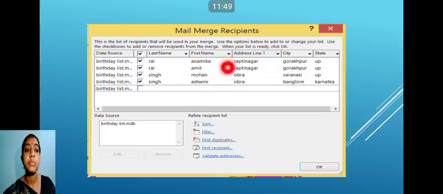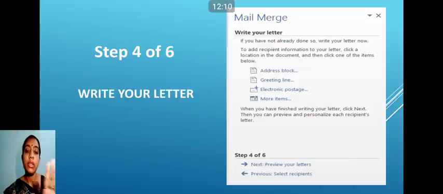Now here, whatever names I have typed are being displayed. I have opted for only a few options: last name, first name, address, city and state. The rest I have deleted. I have created the list with all these fields. Clear? Then you have to click on OK. Up till this much was the third step. Now we have moved on to the fourth step.